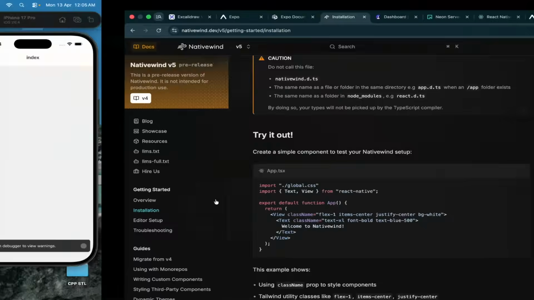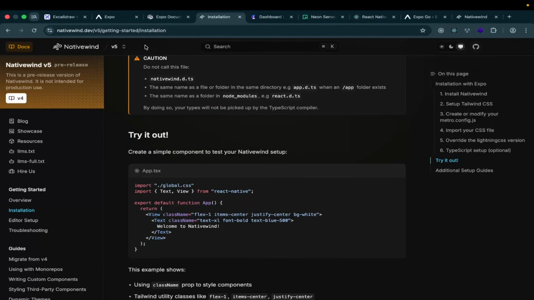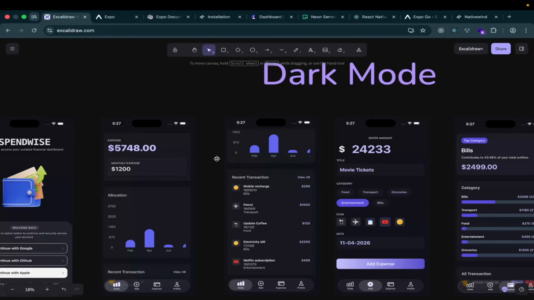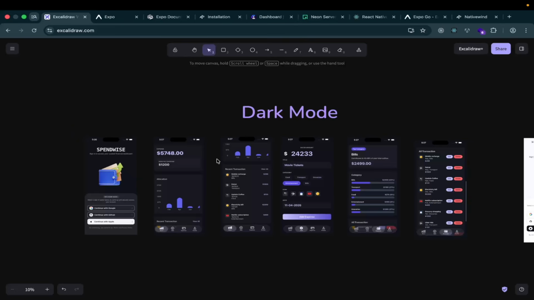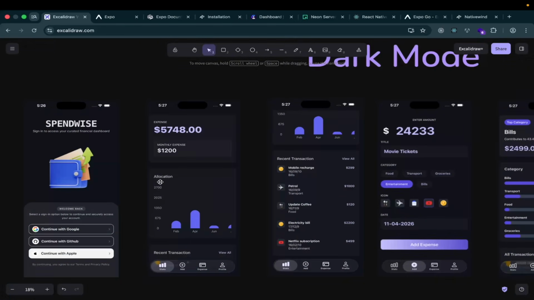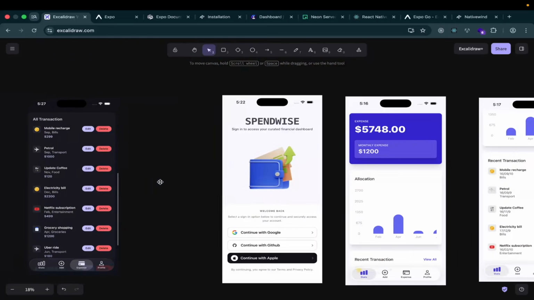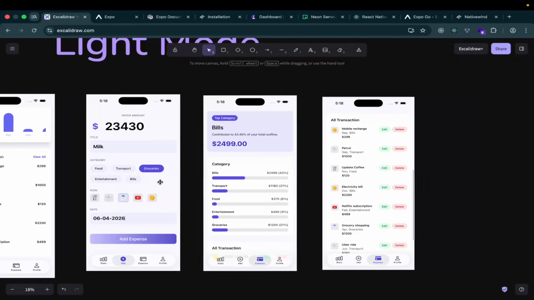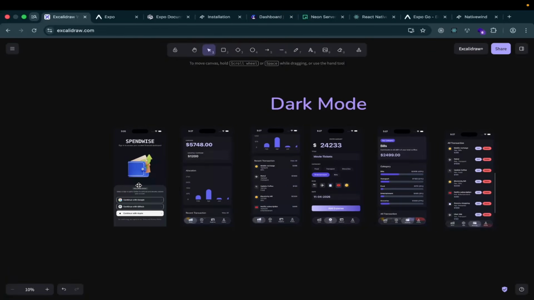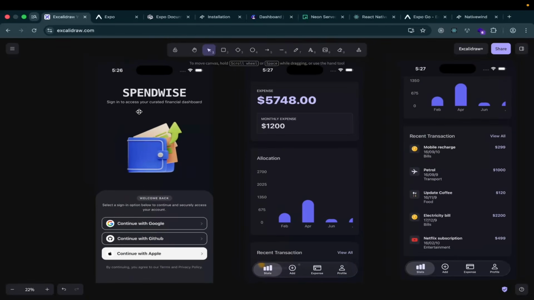Until then, what we can do, if you go here in our design, so this is the design of our application. As you know, our app will support both dark mode and light mode. So this is the design for dark mode, and this is the design for light mode. Our first screen will be this login screen. We are going to design all of this UI using Nativewind.